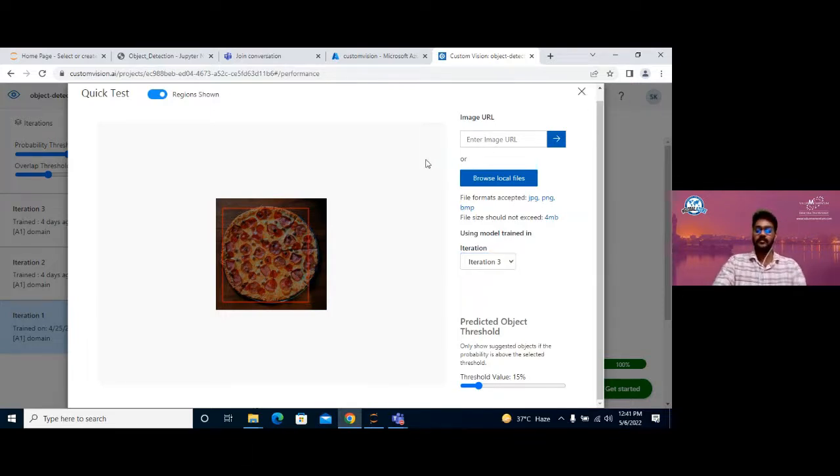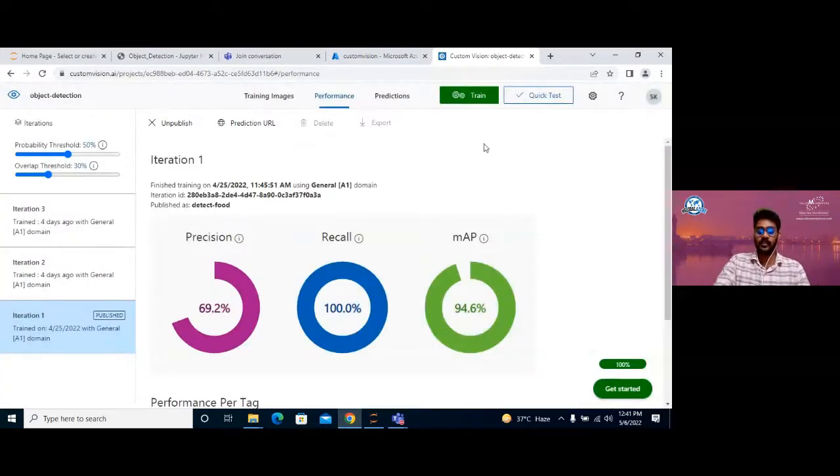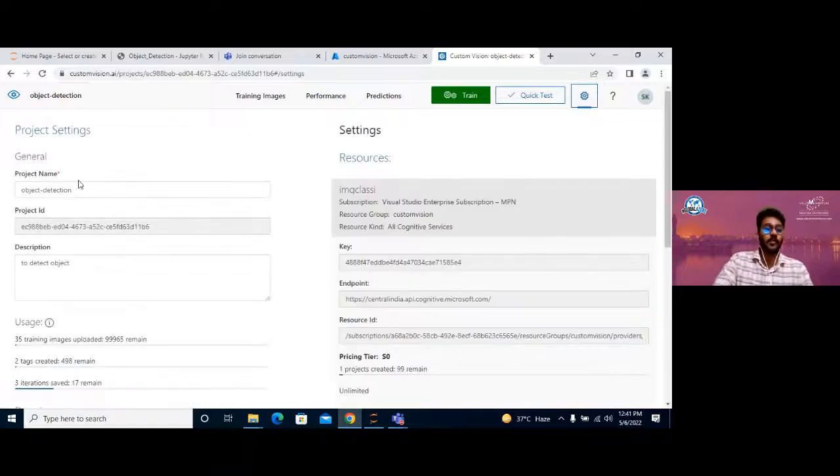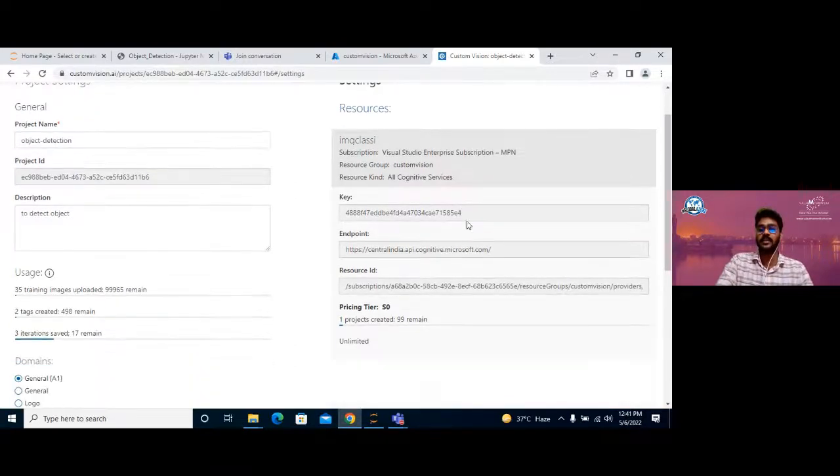Now let's go ahead and implement the Custom Vision SDK using Azure API credentials. In order to implement that, we should check where the resources are exactly published. As you can see, you have to go to the settings icon and see the project name, the project ID, which resource it belongs to, the key, and the endpoint. These are very important.